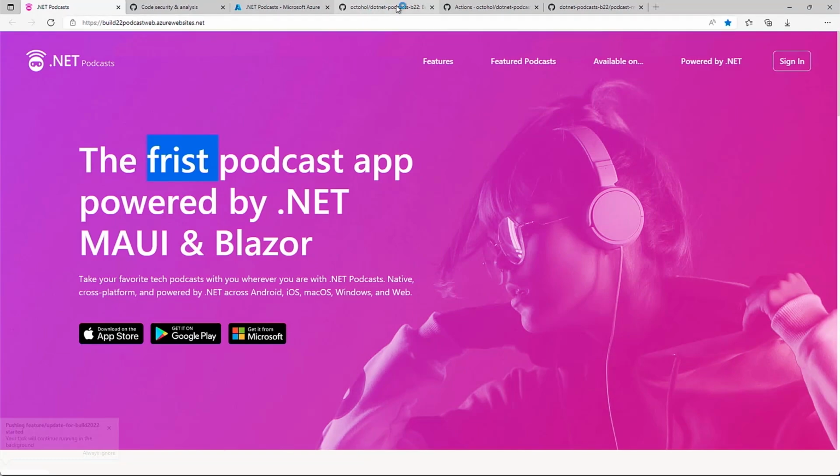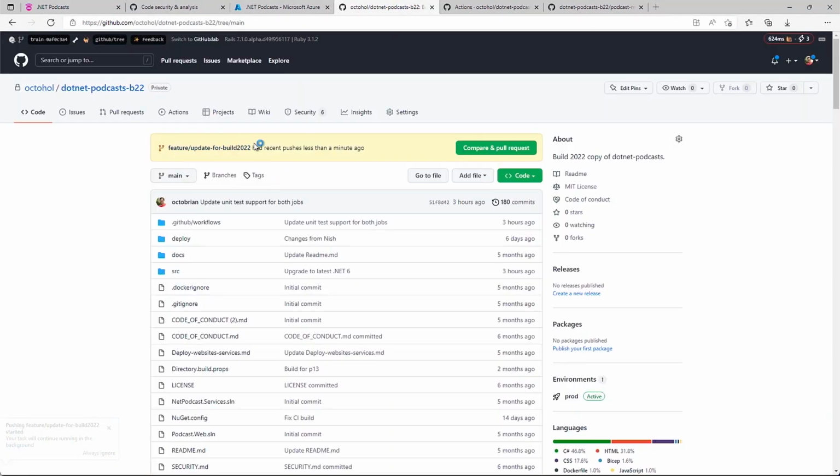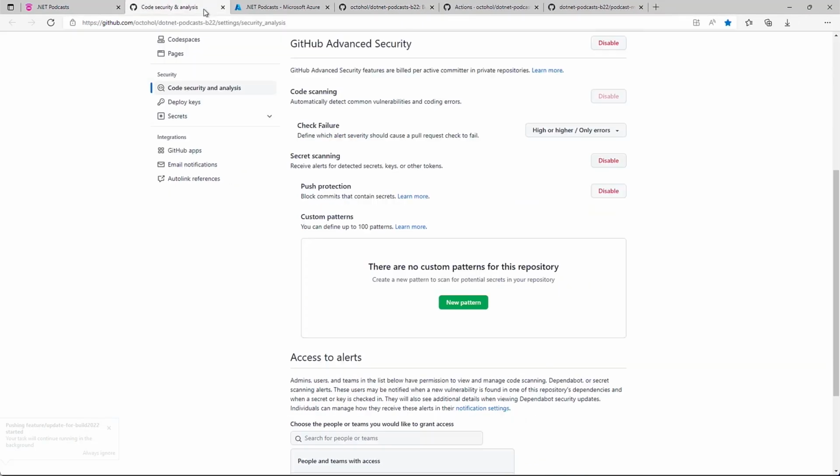Now, the cool thing to understand about how this works is that I'm using a feature of GitHub Advanced Security that says we want to block commits for anything that contains secrets. That feature is turned on. And that's how Visual Studio and other tools like Visual Studio Code can protect you from accidentally sending a secret up to a public repo or just to your team.